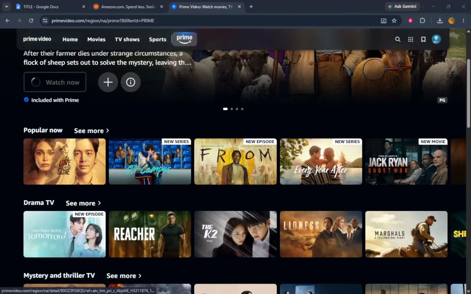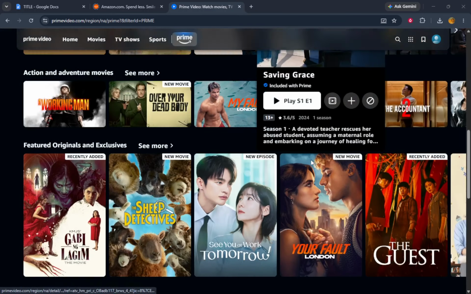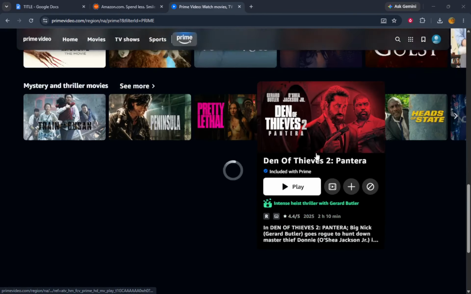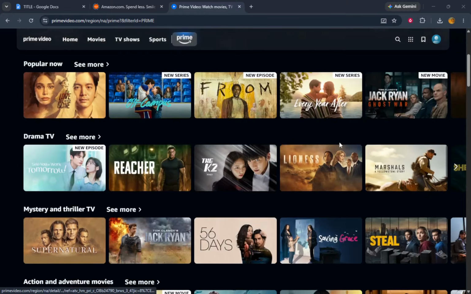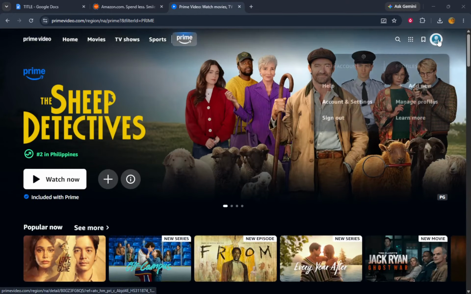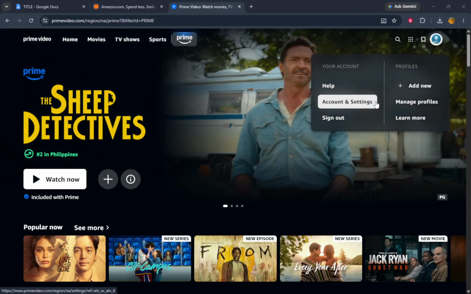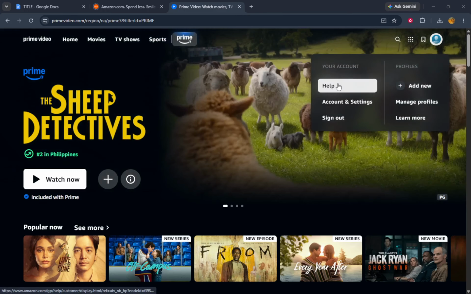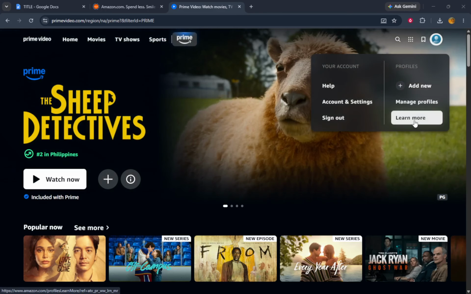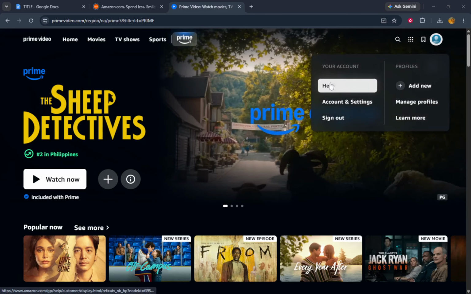Once you are logged in, look to the upper right corner of the screen to find your profile icon. This icon typically represents your current account and is an important navigation point. Click on this icon, and a drop-down menu will appear. This menu provides various options related to your account settings. It's essential to access this menu as it leads you to the settings where you can manage your account, ensuring a smooth transition between different Amazon accounts.